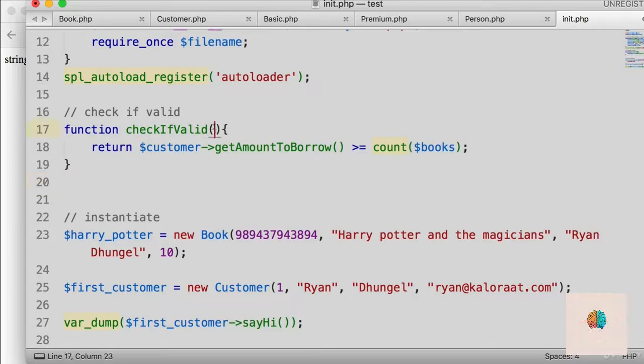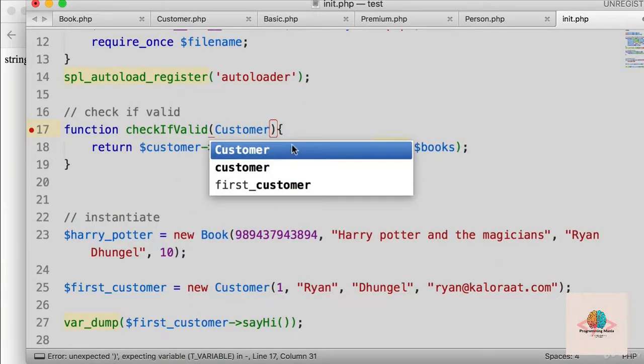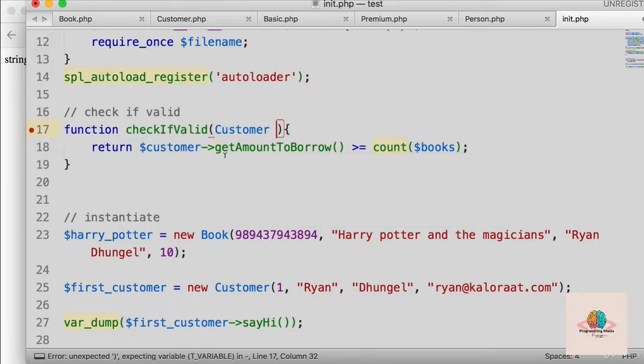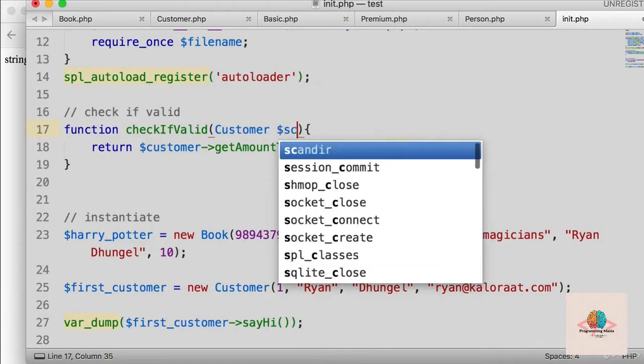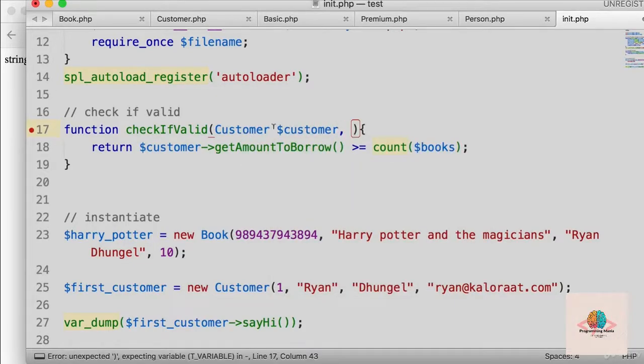So how this function will work is we will type hint. We will type hint because this function needs the customer first, right? So it needs the customer. It doesn't care whether it's basic or premium. It needs the customer. So we can type hint the classes as well. Before we saw type hinting like integer or string, but we can type hint the class as well. So customer, and then customer. So we're referring to this customer class.